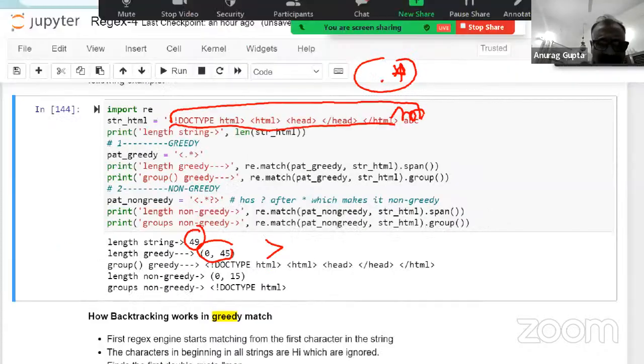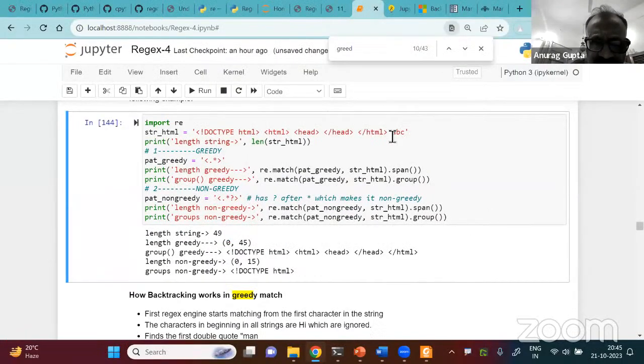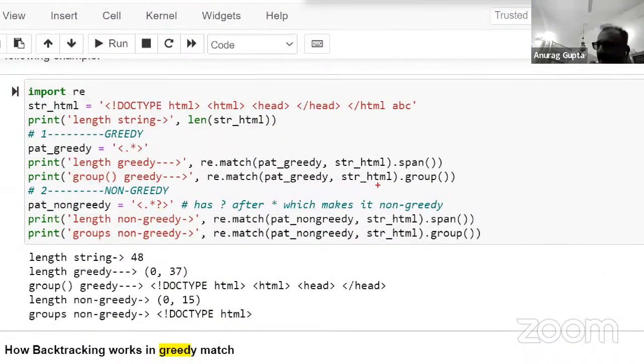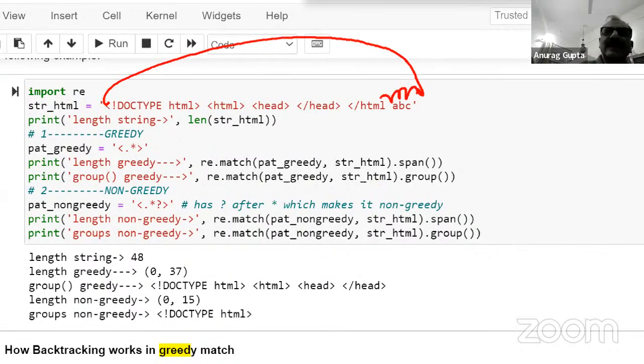Let me just change it. Let me remove this, and now let me run. So what is happening now? The greedy algorithm went from here right up till here, and it looked for a closing angle bracket, and here it found one at item number 37. That is why it has become 37.